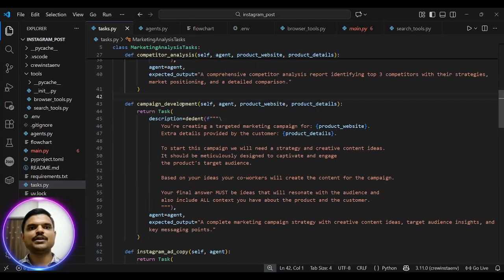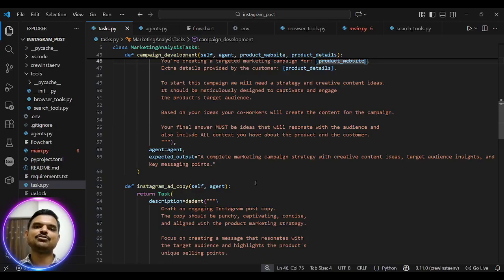Yes. Now, campaign development is another task. You are creating a targeted marketing campaign. These parameters are present over here, along with extra details. To start this campaign, we will need a strategy and creative content ideas. It should be meticulously designed to captivate and engage the product's target audience. Based on your ideas, your coworkers will create the content for the campaign. Your final answer must be ideas that will resonate with the audience and also include all context you have about the product and the customer. The agent will be this and the expected output will be this.